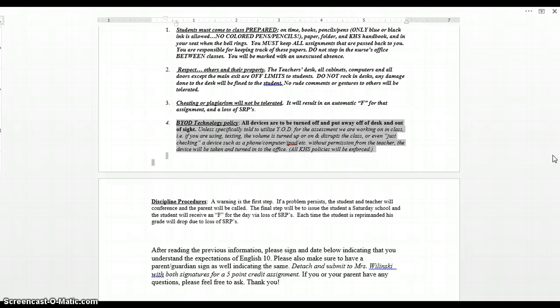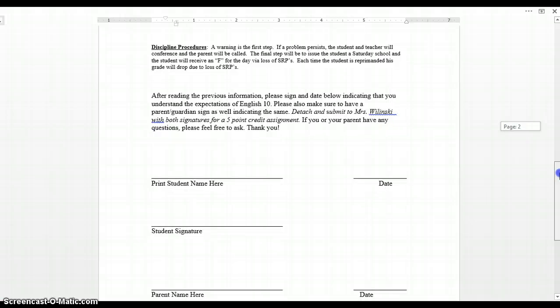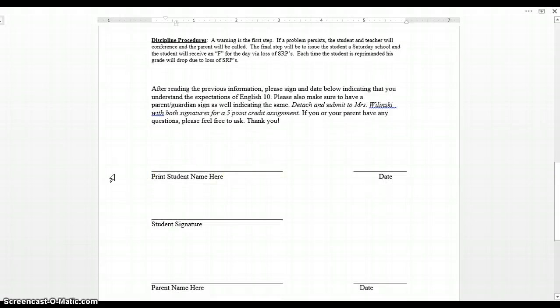Otherwise, I turn it into the office and they take care of it from there. I believe the first time is a warning and your parent must pick it up. I believe the second time you are maybe issued a Saturday school. That is all written in our handbook. So just make sure you read what the handbook says about the technology policy as well. Then on the bottom right here, I like your parents to sign their names and for the student to sign their names on the lines provided.